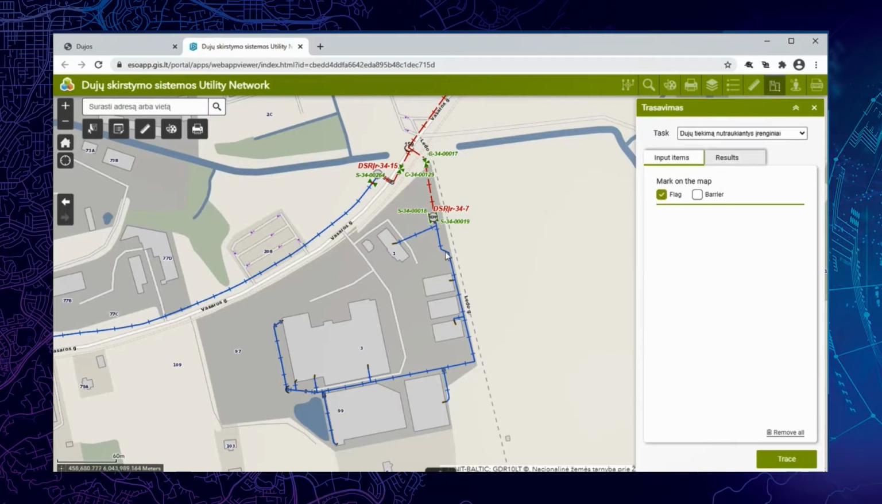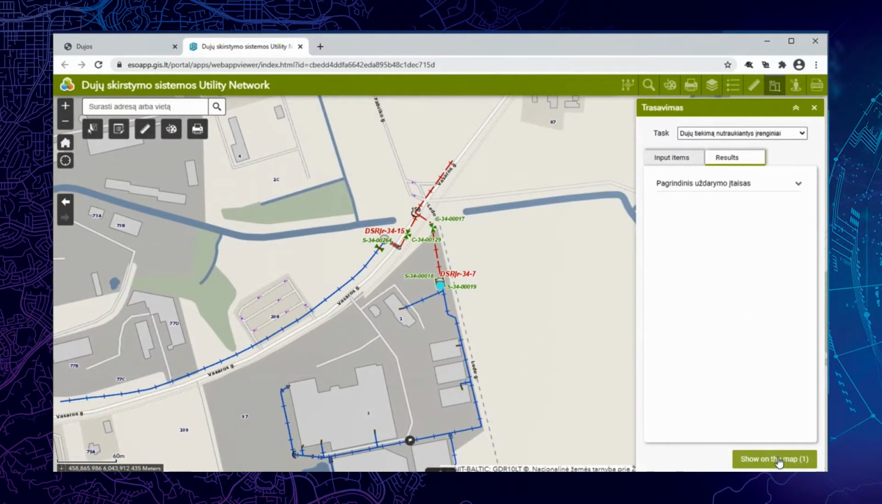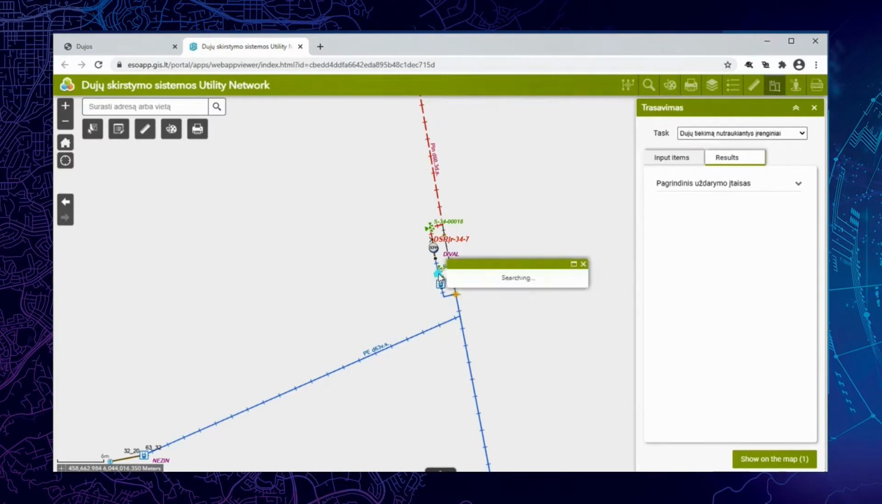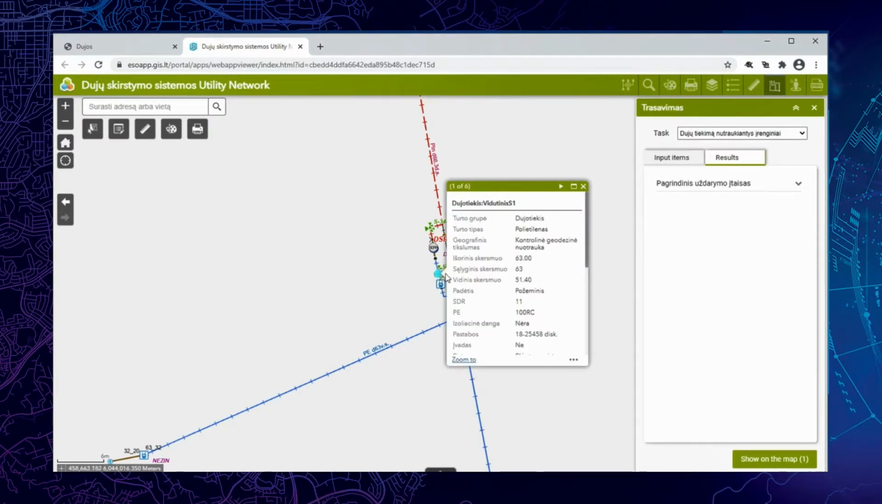as a separate widget where you can place flags on the network and choose one of the predefined trace tasks. As in this example, we are tracing isolation valve. As a result, we have a selected feature, isolation valve, that needs to be cut off in case of gas accident.